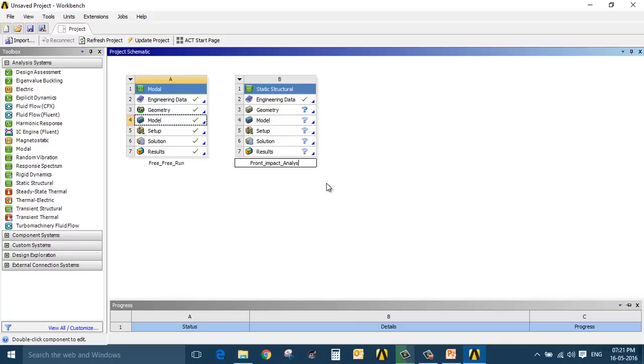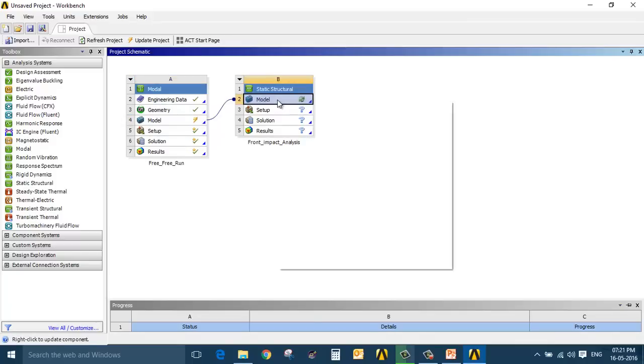The best part of ANSYS is you don't have to do the meshing and geometry editing again and again. You can simply drag this and connect it here. Whatever meshing and geometry editing I have done earlier for the free run analysis is directly linked for the front impact analysis. I will just right click and say update. All these parameters will be updated for the static structural front impact analysis. Every time we just have to update the loading conditions, solution output, and view the results. The rest, meshing and everything, can be used again and again.